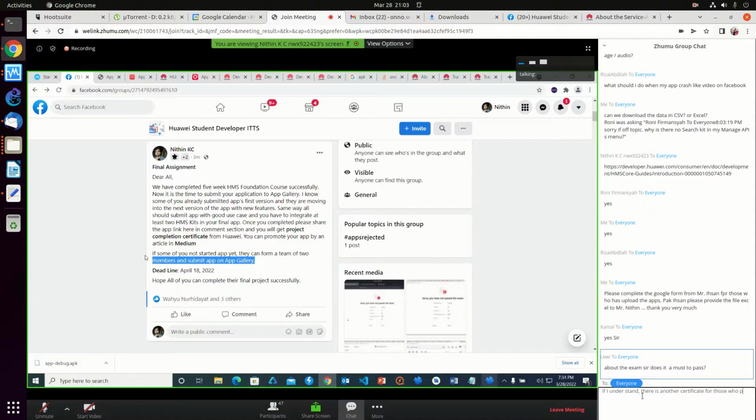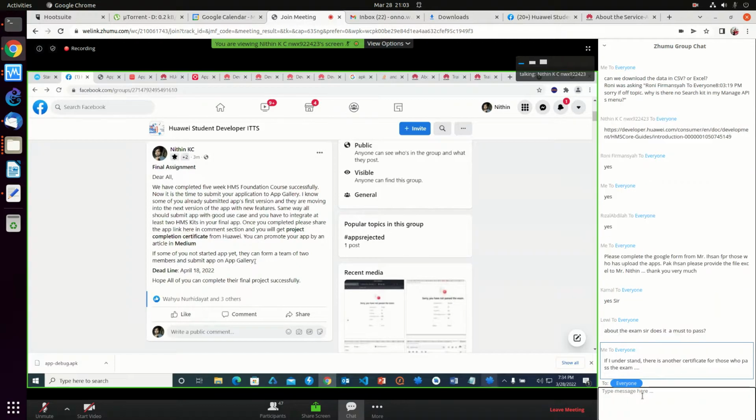So if some of you have not tried anything yet, then please try and make a team on your side. One works on some particular kit, and another works on some particular area. If some of you are interested in the UI part, they can go with UI. Others who are interested in coding can go with coding, and they just do the work, finish it and submit it. Before that, find a good use case.